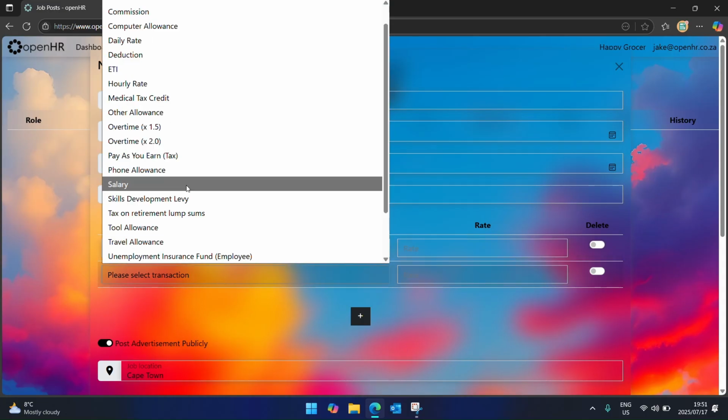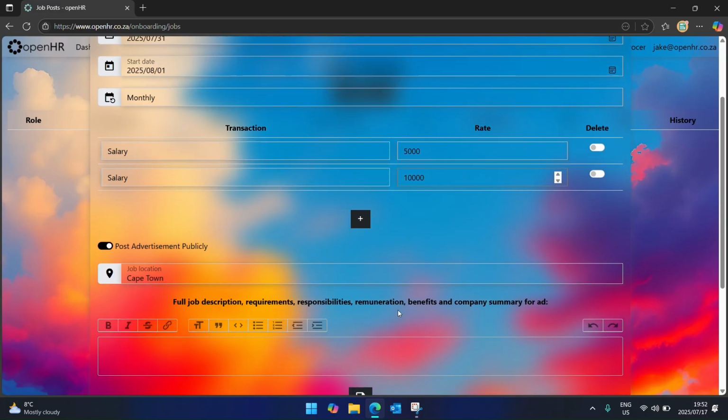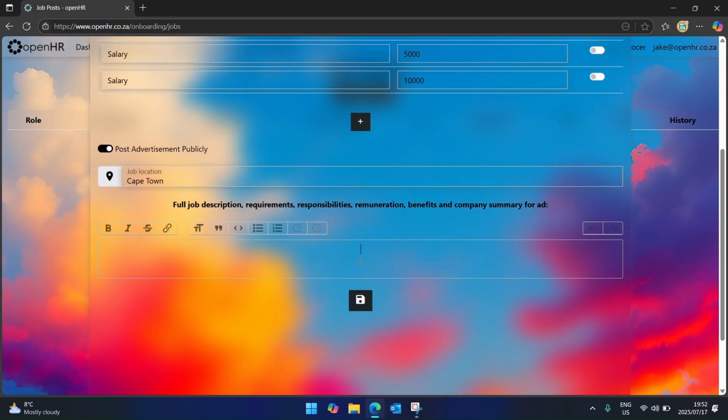This will make the remuneration structure more attractive and also directly links to when a job application is converted into an employee. When adding pay rates, you can add two of the same rates and it will reflect the range on the ad. You can also select to make the ad public on openHR for job seekers to find you. And in the final field, you can add more information about the position, requirements, and even more about the company to help attract top talent.